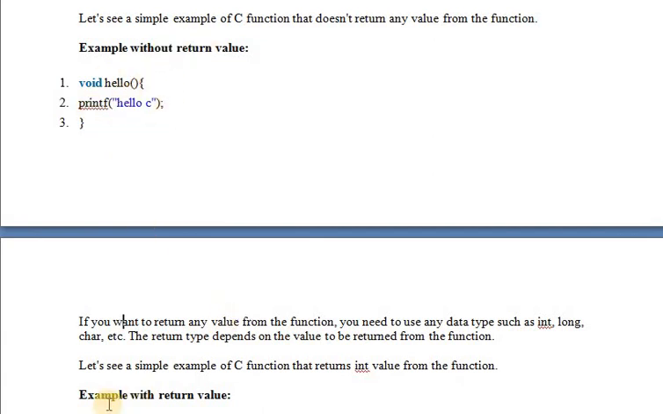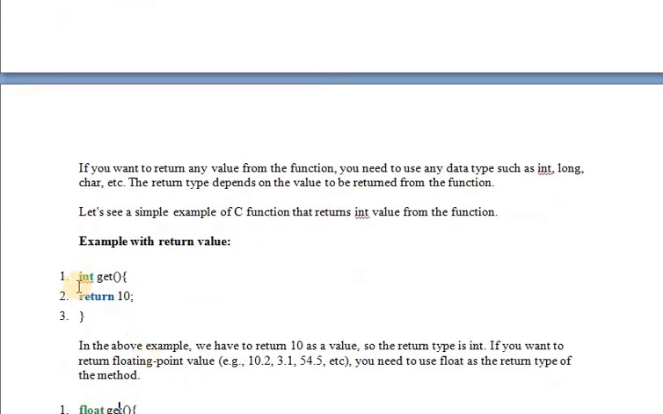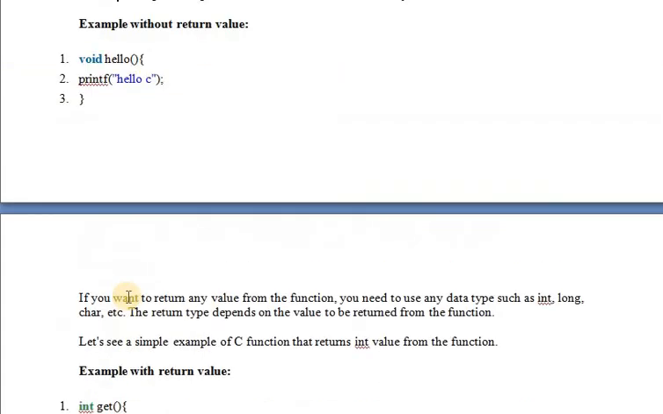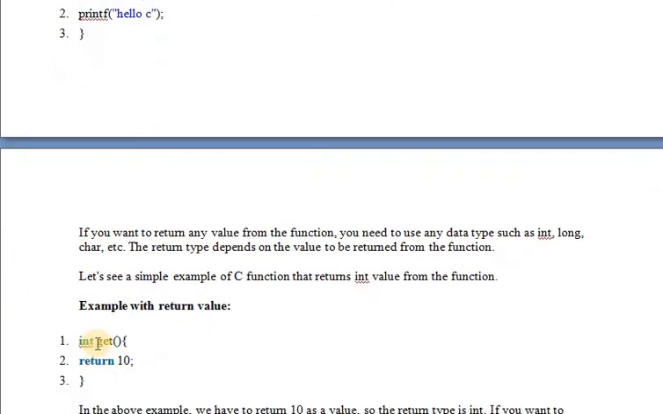Now we will see an example with a return value. So see here, instead of void, which means no return type, I am using int here. Get is the function name without argument. I am using return 10 here. So there is no return statement in the without-return-value case. If you use void, there will be no return statement. If you use anything other than void, like integer, float, or any other type, you can use return 10.